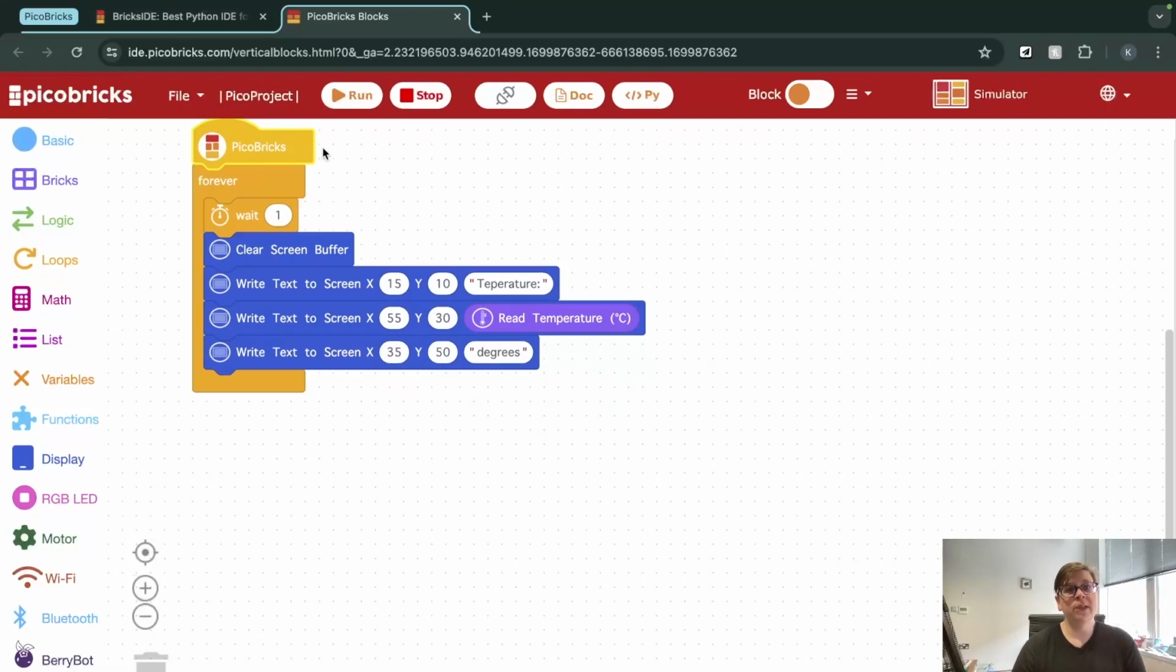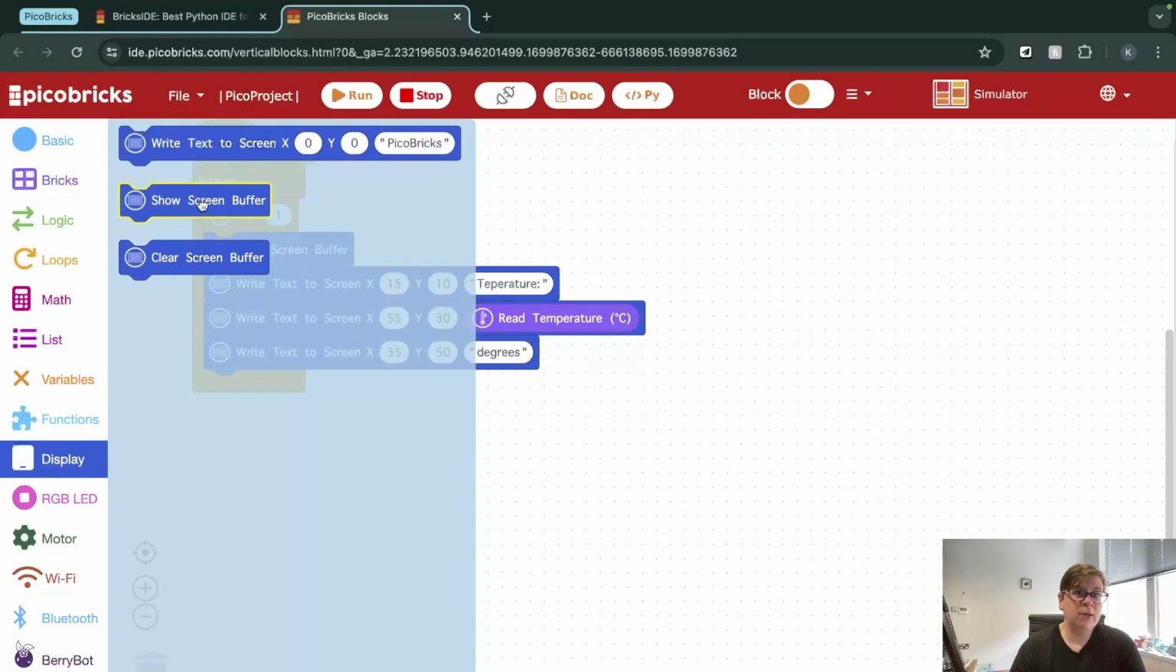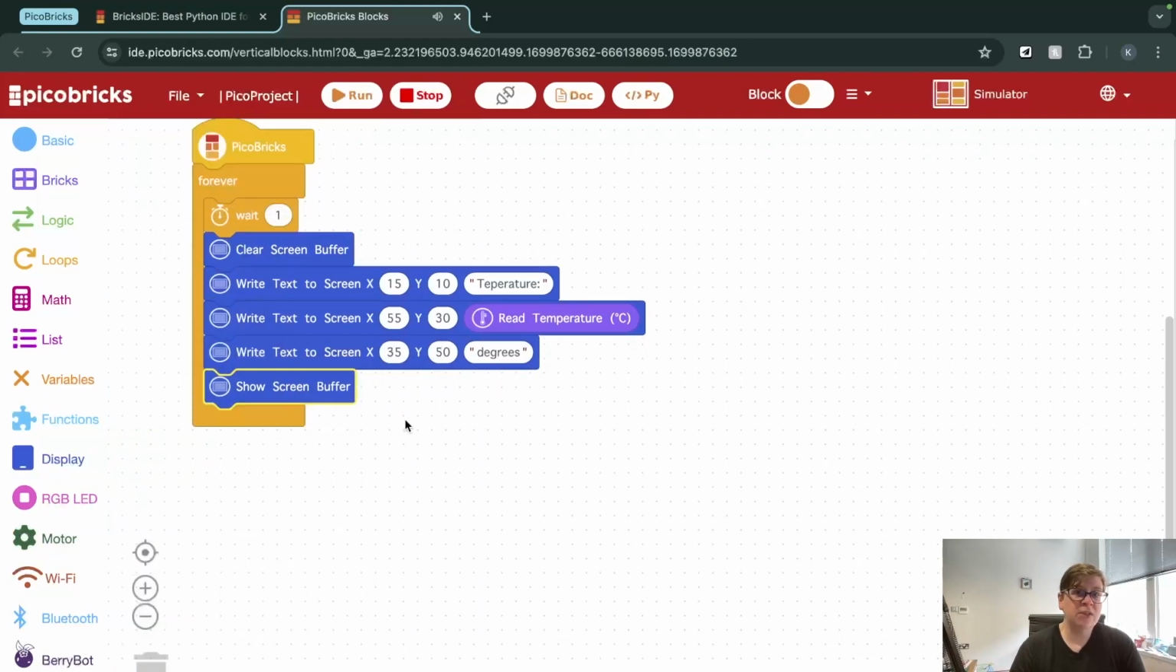So when we click the run button, our code will run forever or until we click stop. It will wait 1 second, then it will clear the screen, then it will write text to the screen. So here it will write temperature at the X and Y position 15 and 10. On the next line, it will display the temperature. And on the third line, it will display degrees. And to make all this show, we then need a show screen buffer.